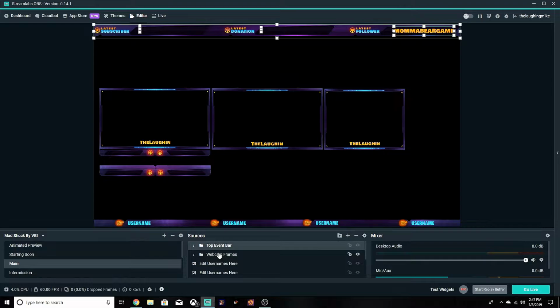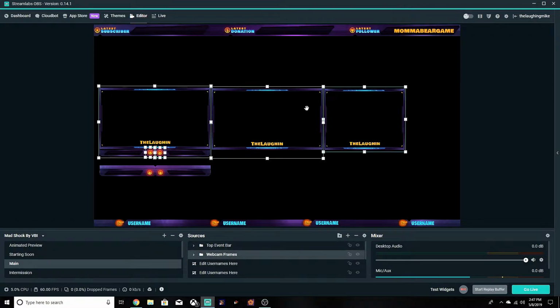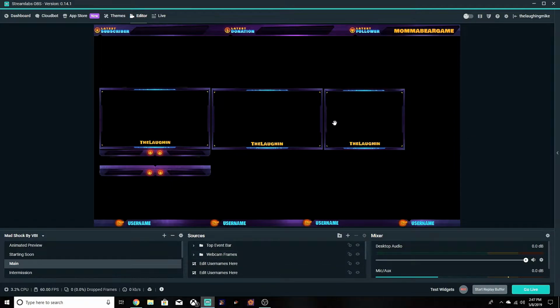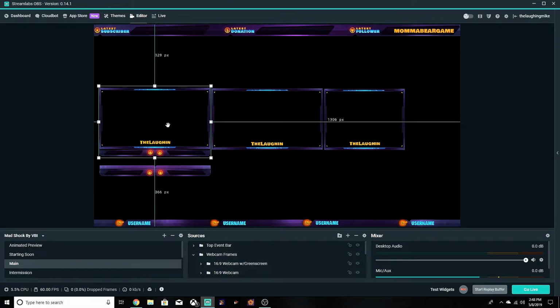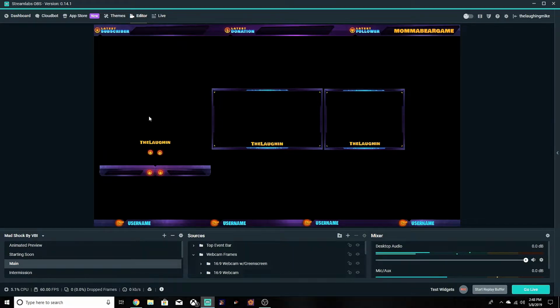We can close that one. Webcam frames right here. So we have all these webcam frames to choose from. So these are the different options that you can choose from, which is fun. So what we're going to do, since we have the subscriber, the donations, the followers all up here, I just want to get rid of this one. I don't really need this because right here, it's going to have the subscriber and the follower. Since we have it up here, I'm going to get rid of this one because we don't really need it.